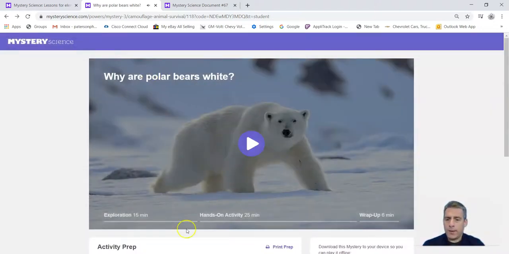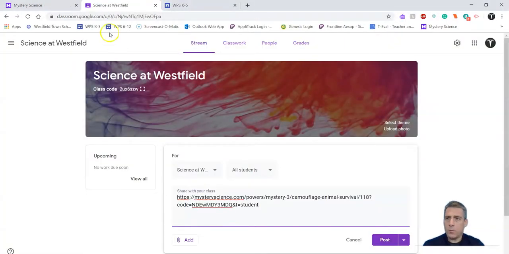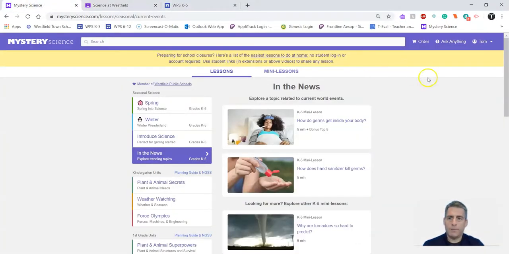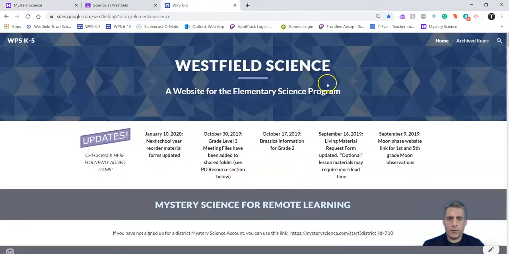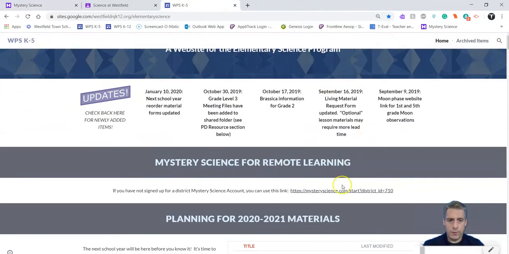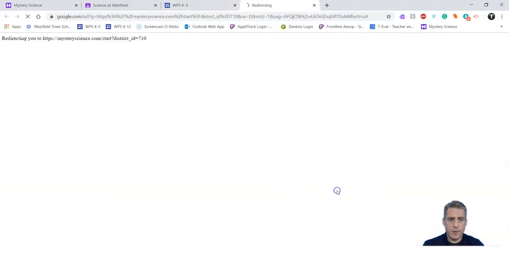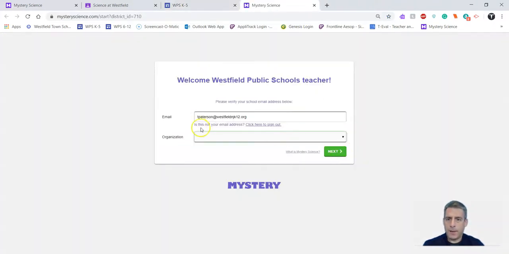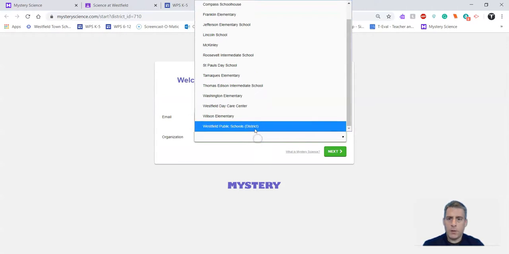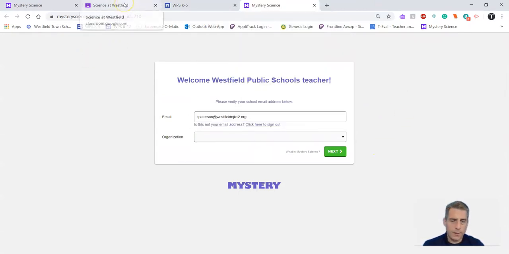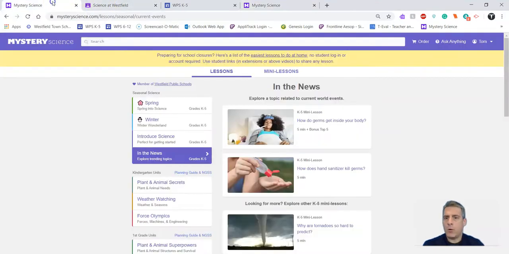But let's go ahead and look at what it looks like when you log in. So here's the Mystery Science account. I'm logged in as myself. If you don't have a Mystery Science account yet, you can go to our district website, and I've put the join link right at the top. Click on here, and you'll put in your email, choose the school that you're at, and follow the instructions, and that'll go ahead and get you an account all set up.